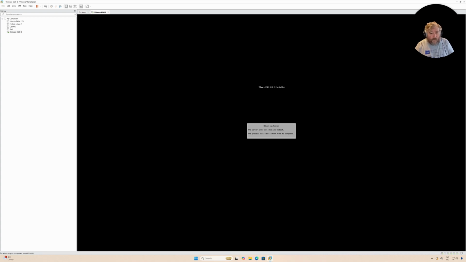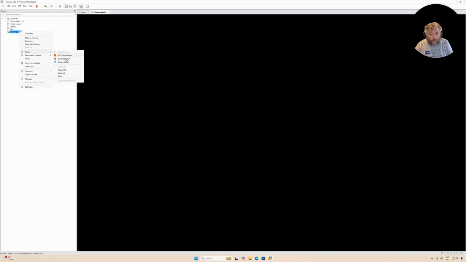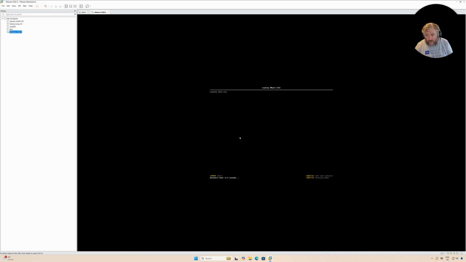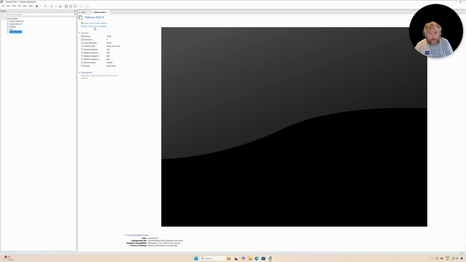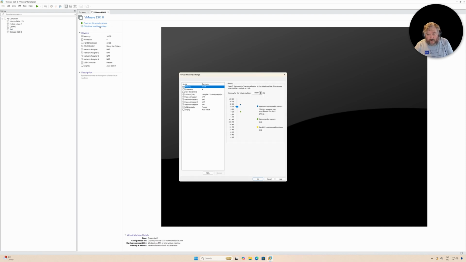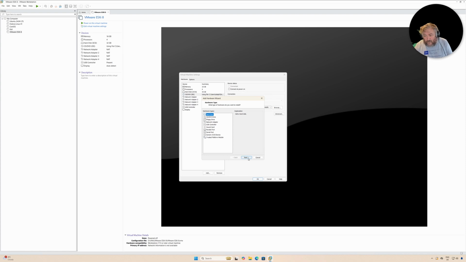But what I am going to do is hit enter on there. It's going to say it's going to reboot, but I'm just going to power off that VM. That's not really going to hurt it. Now I'm going to edit the virtual machine again and get rid of that CD-ROM. What I want to do now is add another hard disk, which is, let's say, 200 gig.